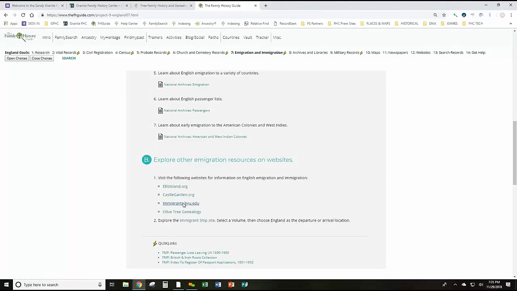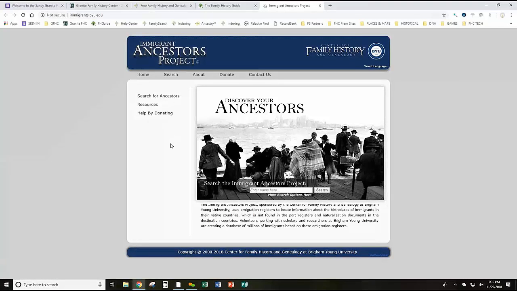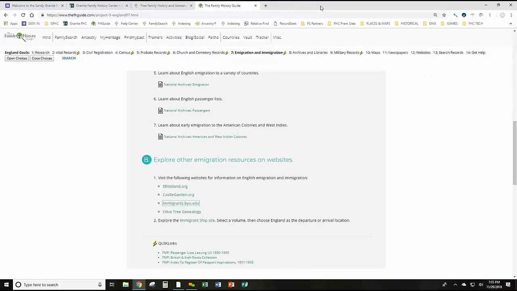Another useful site, immigrants.byu.edu. This is also in choice B. I click that, and here we get immigration for many different countries. These are England plus all of the British Isles plus Europe and so forth. You just enter an immigrant ancestor's name there, and they can search multiple databases. Kind of a handy catch-all for immigration.